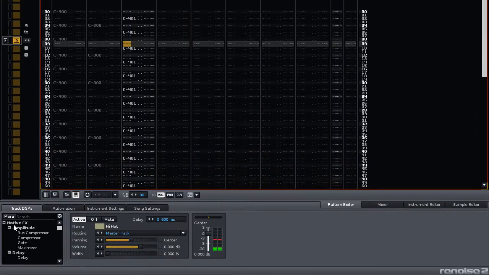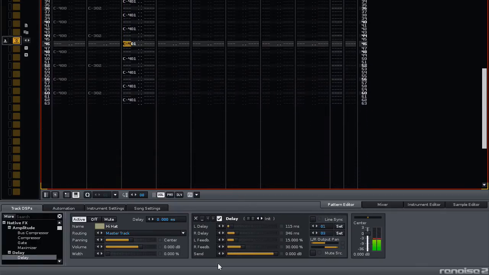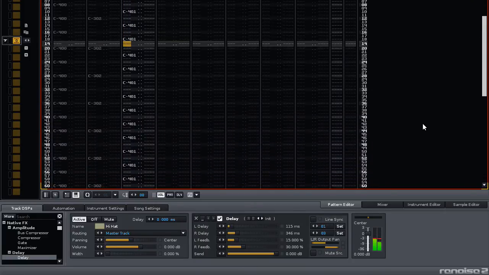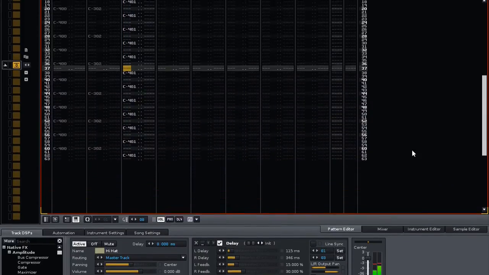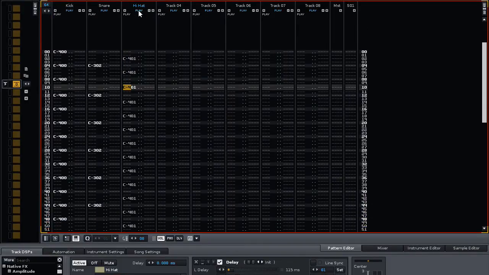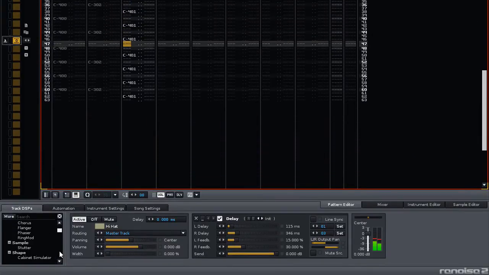At the top you can find the native effects that come with Renoise. Let's double click on delay and this instantly adds it to the track. This is one of the reasons why we put samples on individual tracks, because if you can listen now, only this hi-hat track has the delay added to it.